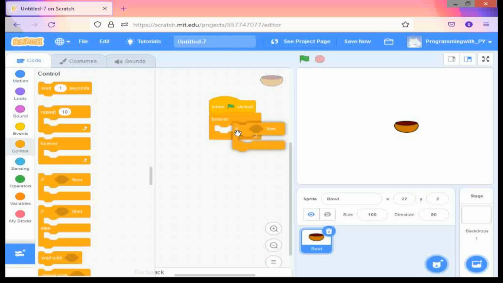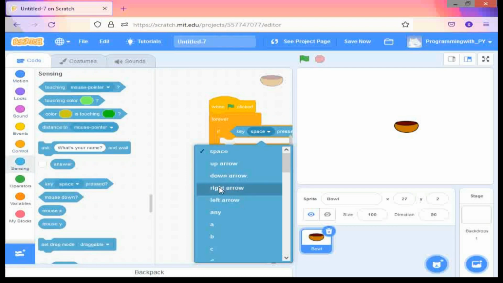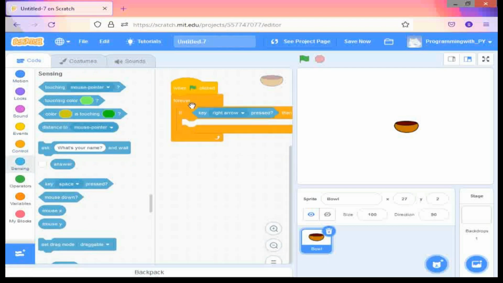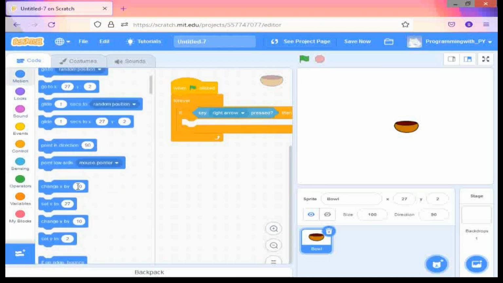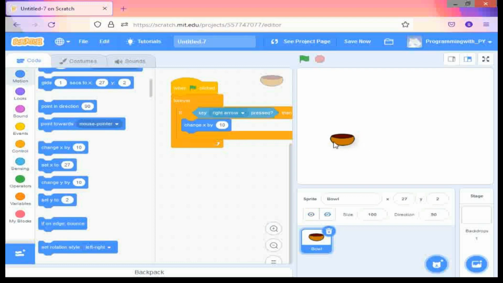command, then if, then go to sensing, take this key space press, and choose and select right arrow. If key right arrow press, then go to motion, scroll down, change x by 10. This is done. Now if you run the program, when you click the right arrow key, this ball will move right side.